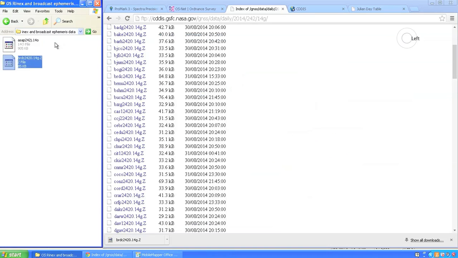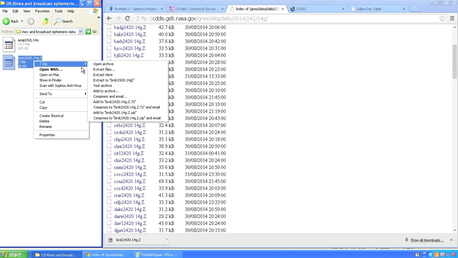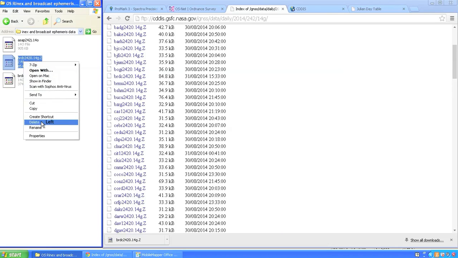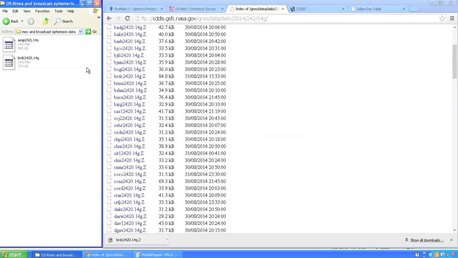Copy it over into our broadcast ephemeris data, and you see that it's got .Z on it, which is a zip file. So we use 7-Zip to extract it. Yeah, so you want to download a 7-Zip program for Windows. Extract here. Download that into the G. So with this file now, we don't need this one anymore, so we can just delete it.